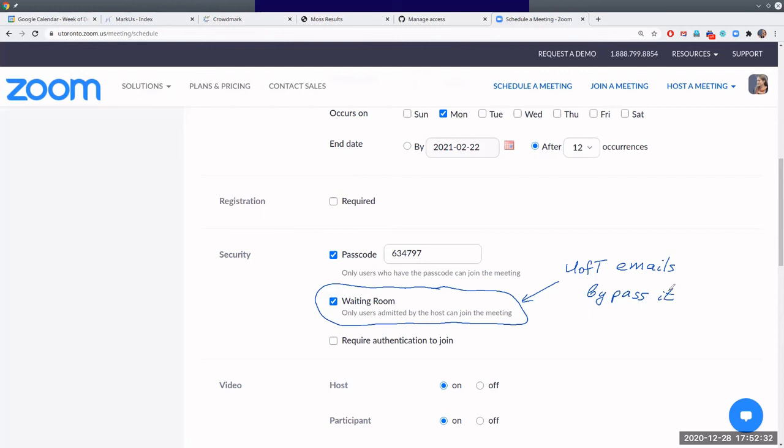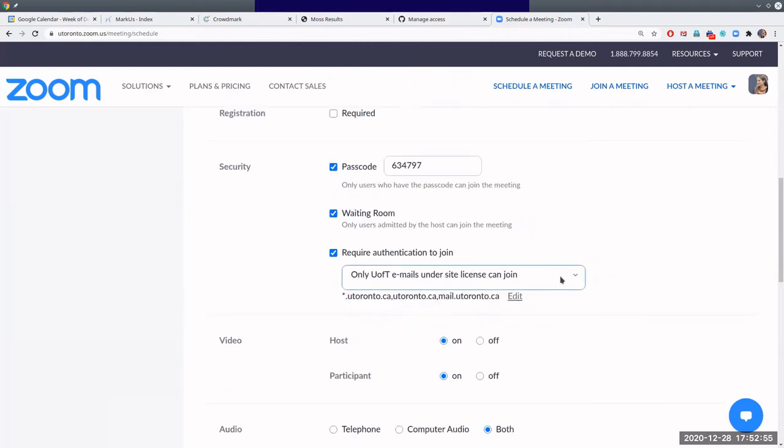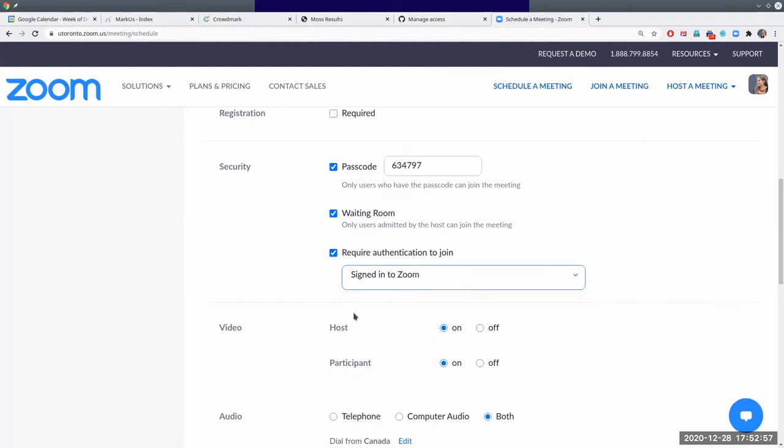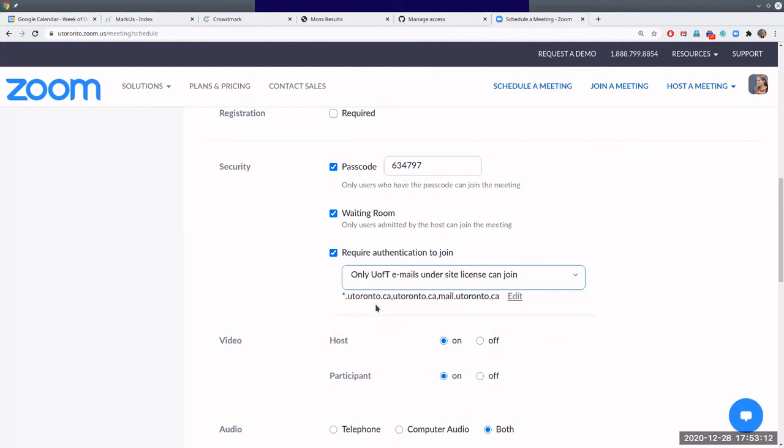The waiting room is useful if you don't want to restrict access to your lectures to U of T emails only. You still may want to restrict access and not allow anyone who is not at least signed in to Zoom. If you do want to allow only U of T emails, you can choose this option for authentication. And you can edit the allowed domains.